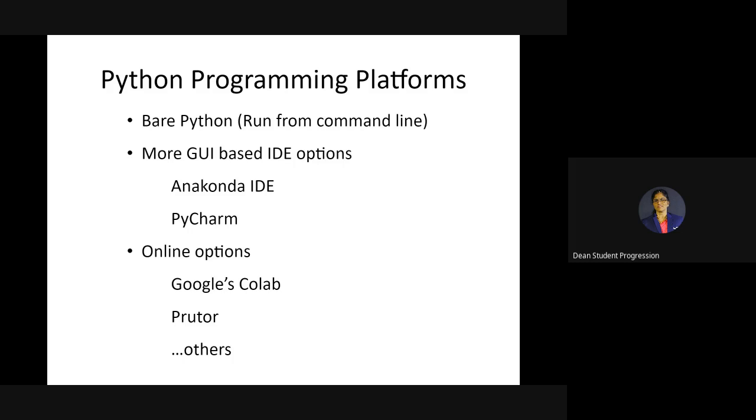And for those who are not command, bash or shell based programmers, you definitely need a graphical user interface based Python, which are also called IDEs. There are plenty of IDEs available. From them, Anaconda and PyCharm are the most used, and they are also available for free. Along with that, there are plenty of other online platforms available.